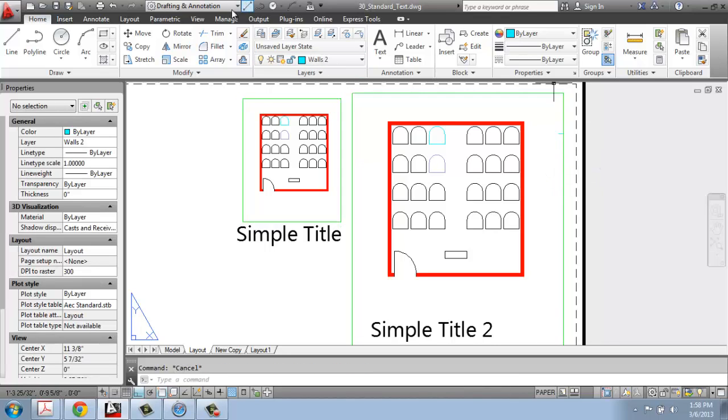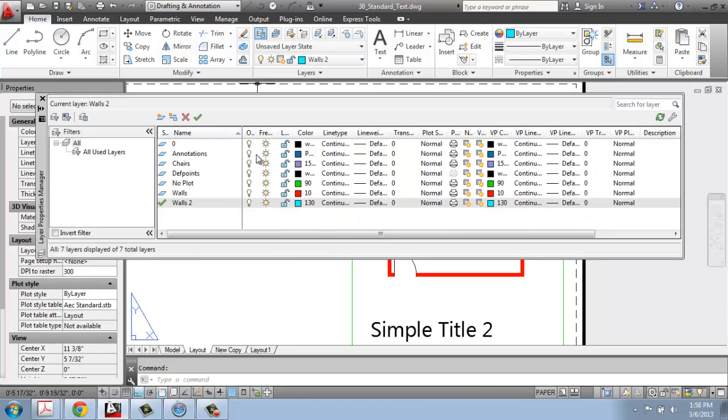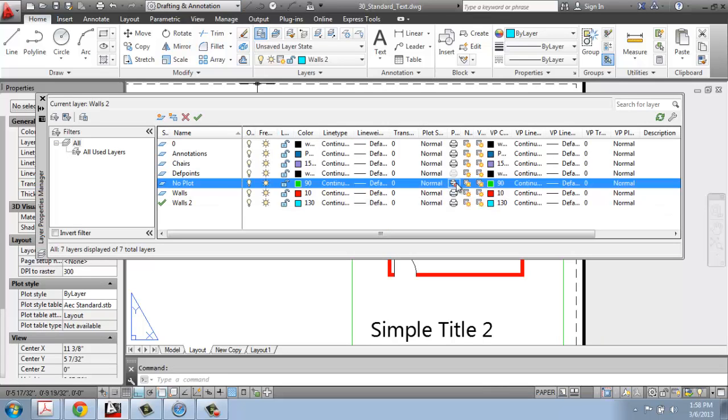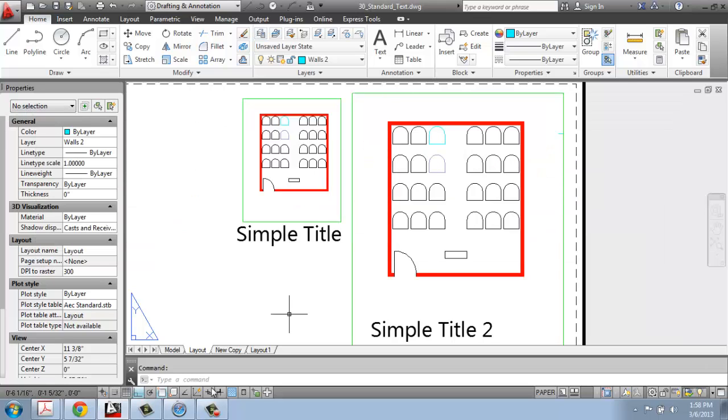Okay, then what I'll do is go back into that manager, and at some point before I print, just make sure that this is toggled to the no plot setting. So anything that I want to not print, I can just put on this layer and I don't have to worry about it. But once again, if things aren't showing up and you expect them to, always double check that.